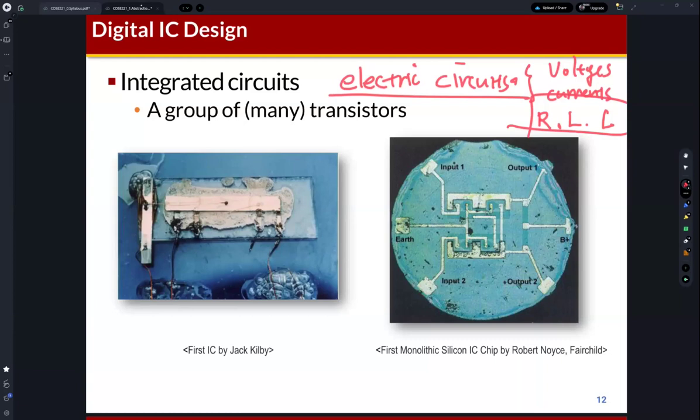In order to build electric systems, we need to build these systems using integrated circuits. It's called the IC, integrated circuit. This is a very small electric circuit composed of several transistors.